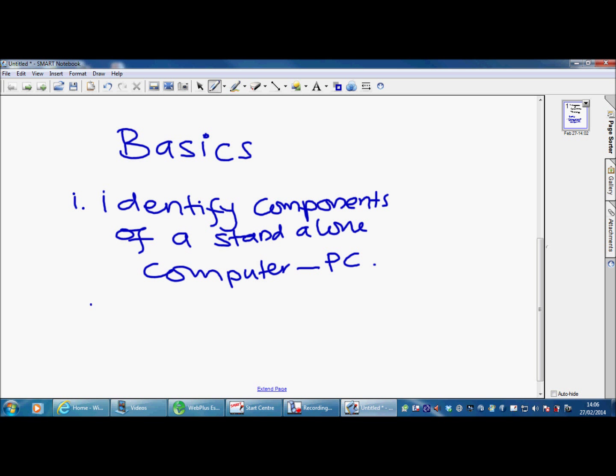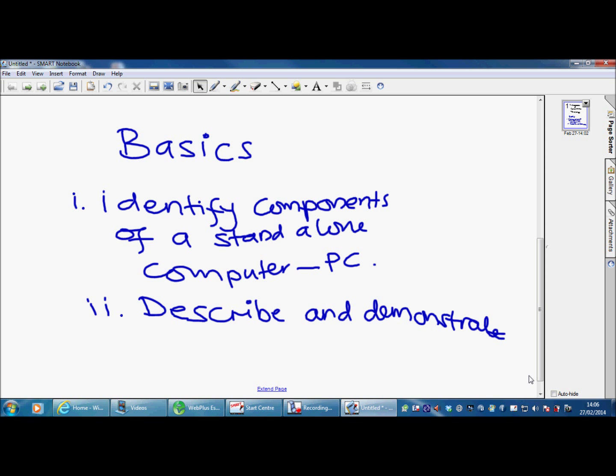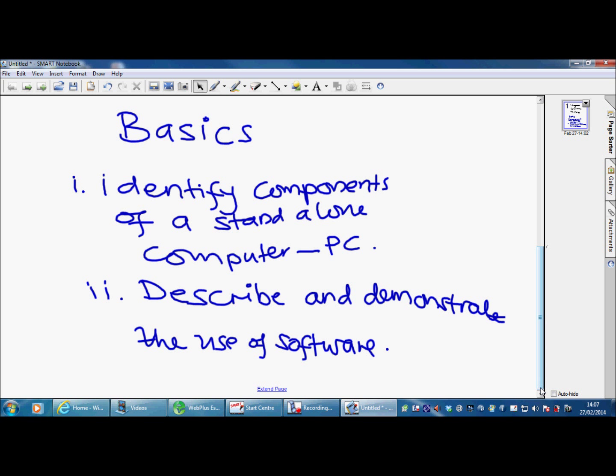Okay? And the second part of the objective will be, we are going to describe and demonstrate the use of software. These will form largely part of our actual flow of the program, ICT.